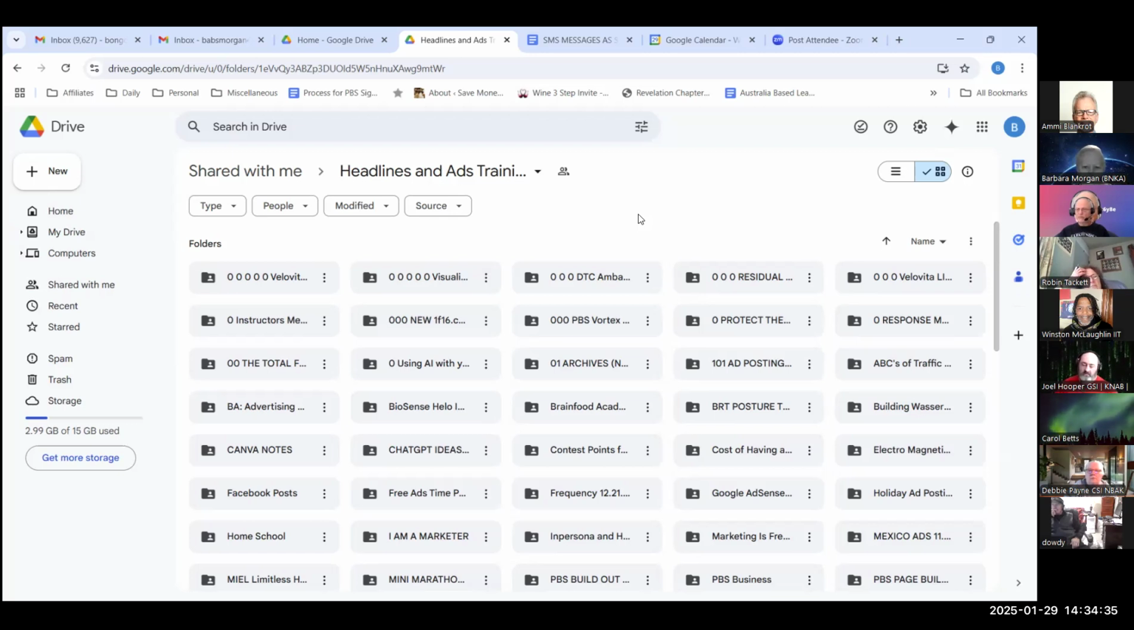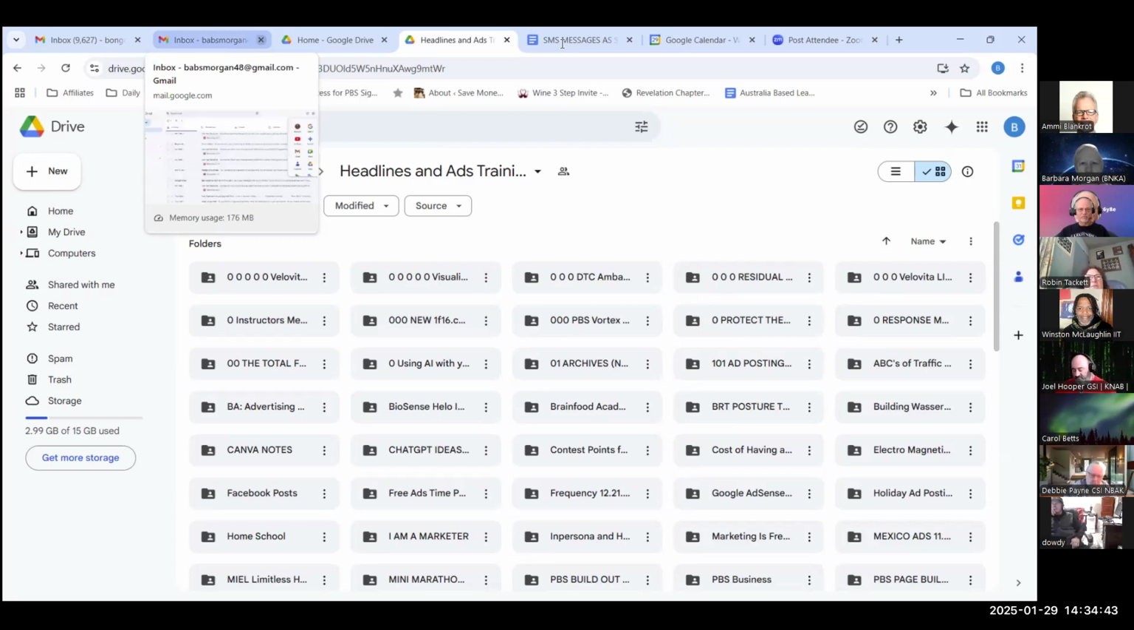But is there any connection between Dropbox and Google Drive, or is it completely different? No, they're two different things. They're two different clouds.